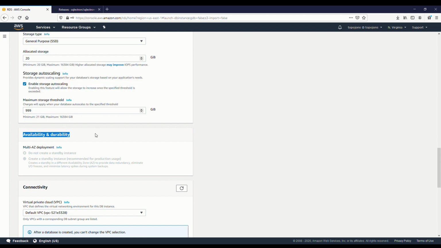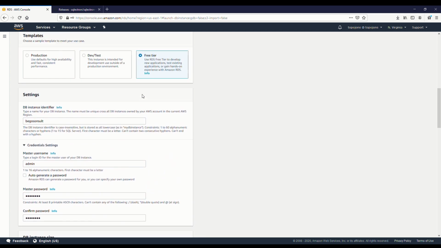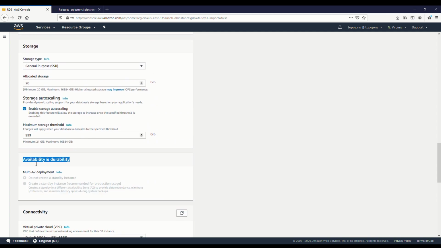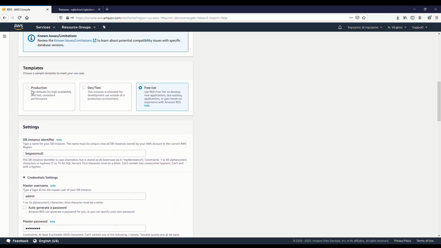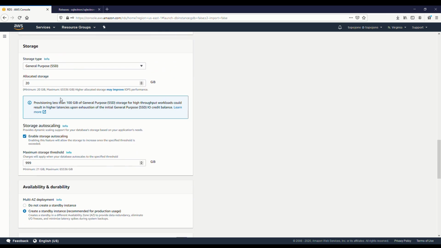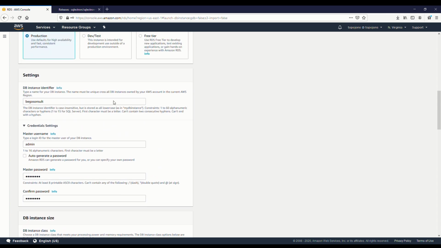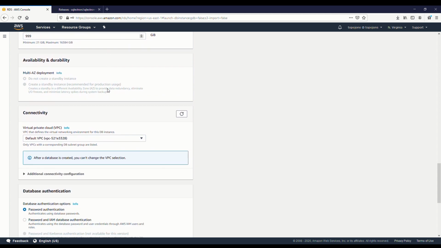The next one is availability and durability. Remember, RDS comes with the Multi-AZ option, but because we chose the free tier, that is why the availability option is grayed out. If we go back to production, you will see that this option is now available for us to click, but let's go back to free tier. We just want to create a simple database.